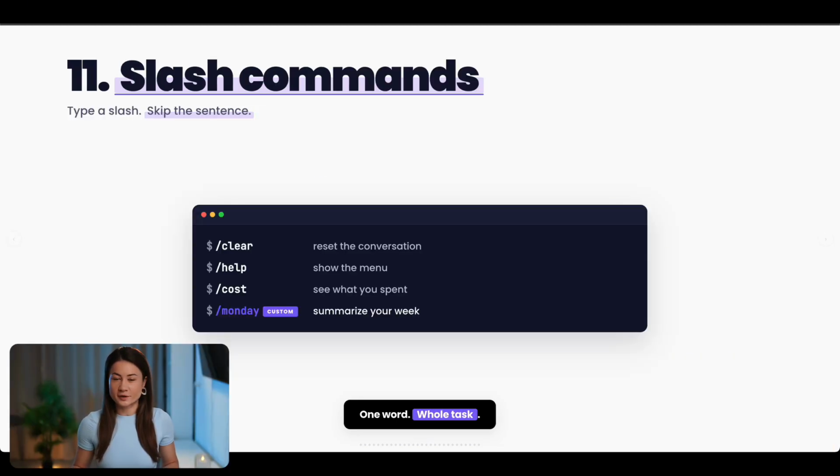Next up, slash commands. These are little shortcuts. You will type a forward slash and then a word, and Claude does something instantly. No full sentence needed. Type /clear and the conversation resets. Fresh start, just like wiping a whiteboard. Or type /help and you get the menu. Type /cost and Claude lets you know how much you've spent so far.